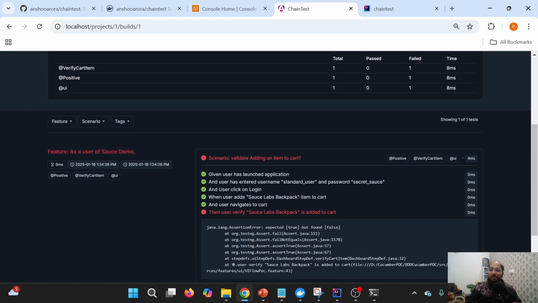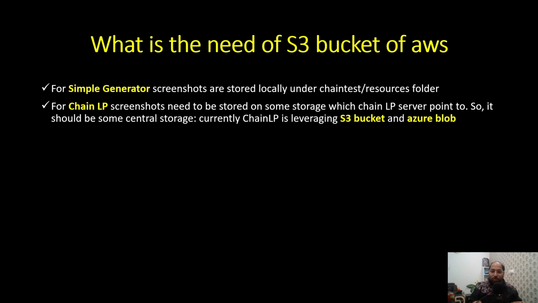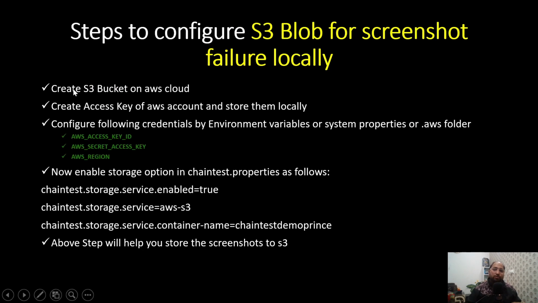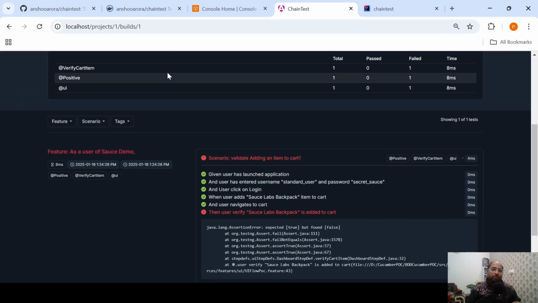Why? Because we are unable to send the screenshot to this. That is the reason we need to store the screenshot in an S3 bucket. So what are the steps? First of all, we'll have to create the S3 bucket on AWS cloud, and we'll have to get the access key. So let me navigate to AWS cloud.